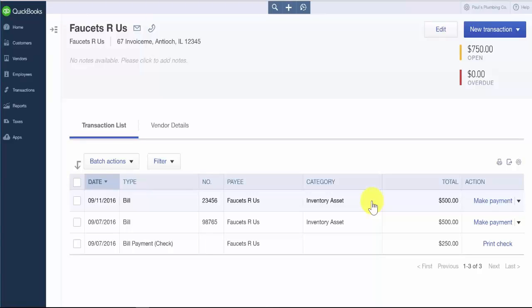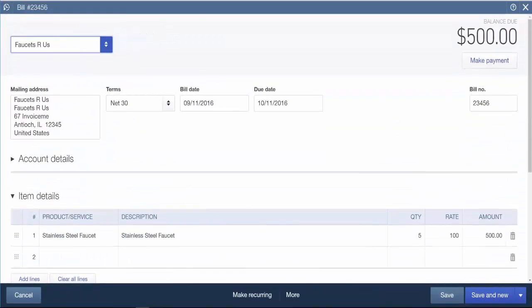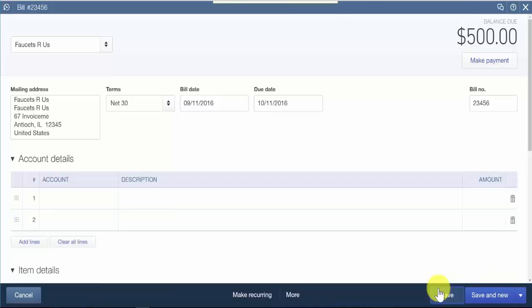If you do find that you need to make some changes to a bill that was previously entered, you can definitely do that. From this screen, you want to just go ahead and click anywhere on that actual bill, and it will display the bill. Once you have the bill displayed, you can make any changes that are necessary here, and then go ahead and save your changes.